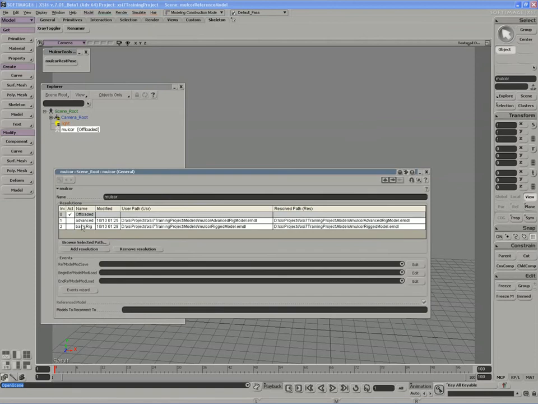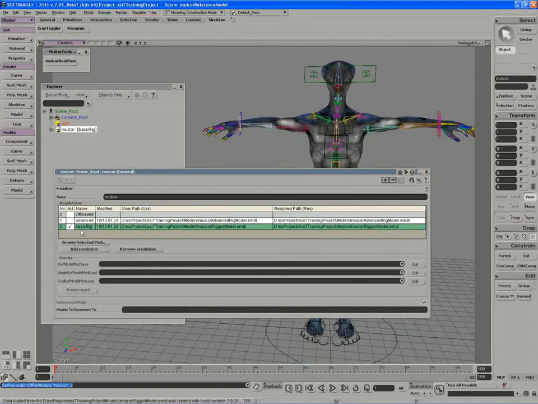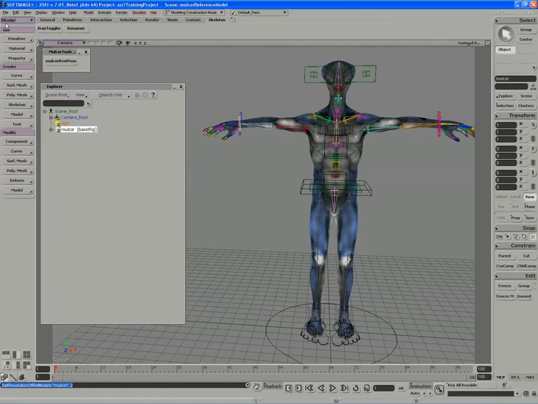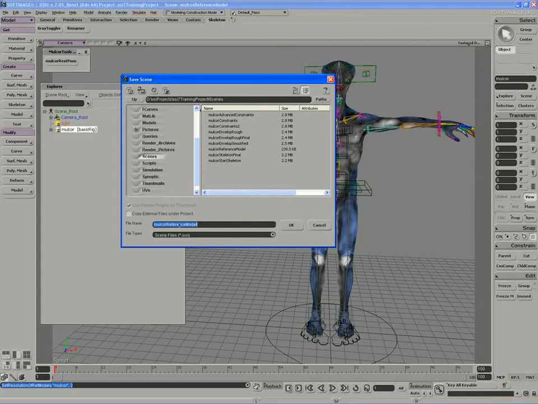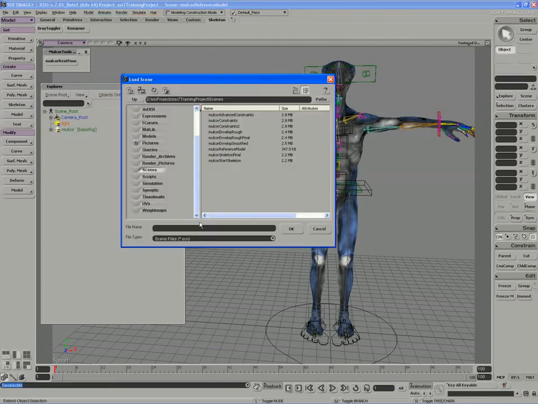If I bring in the basic rig here, again, the basic and advanced are the same right now, and I save it again. So remember that the reference model is 239K, so I'll save it with the basic rig stored. If I go and open that scene file again, it increases slightly just to hold an image of the character. So the reference models are very lightweight and they're very flexible.